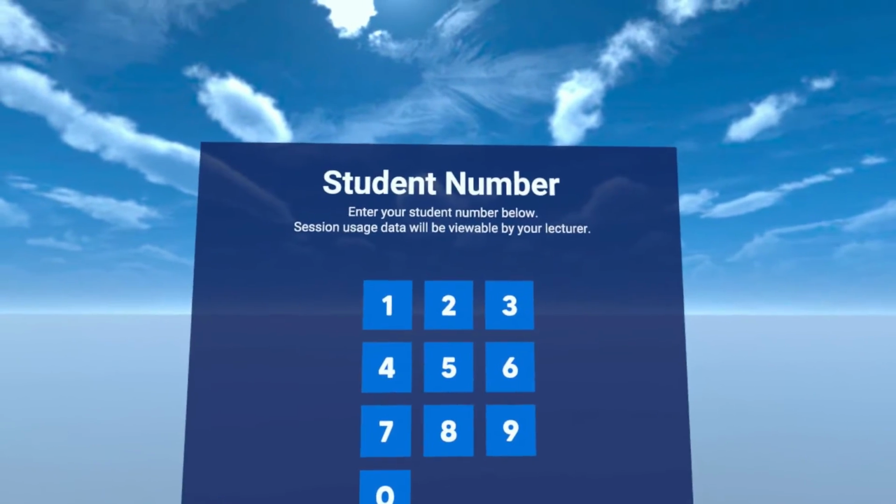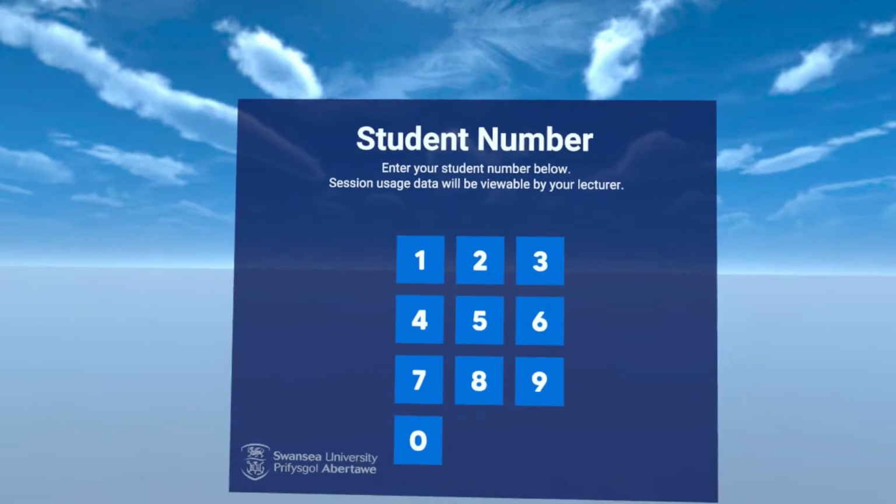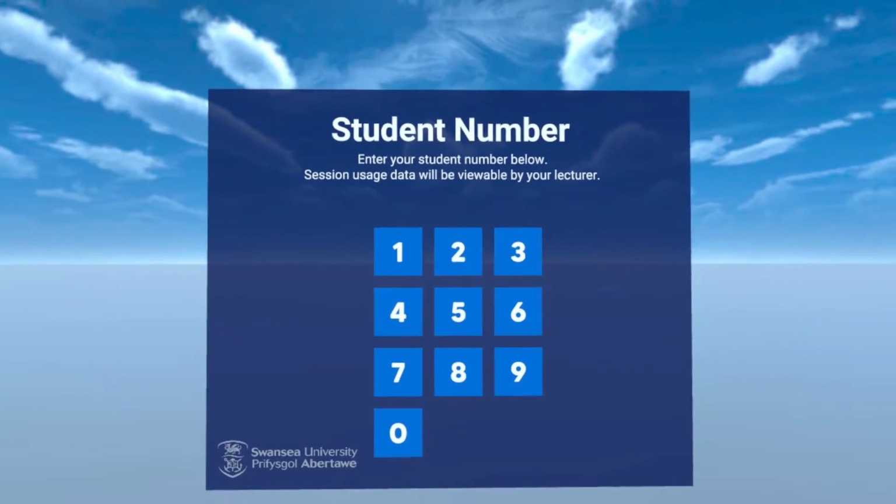Enter your student number below. Session usage data will be viewable by your lecturer.